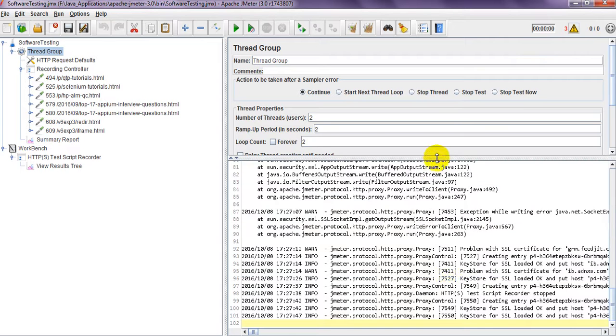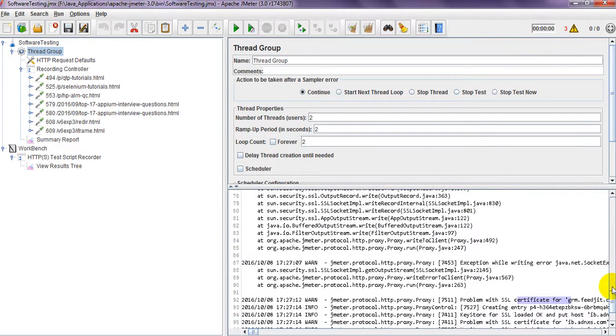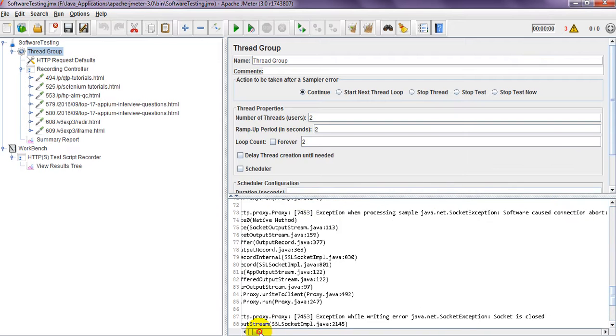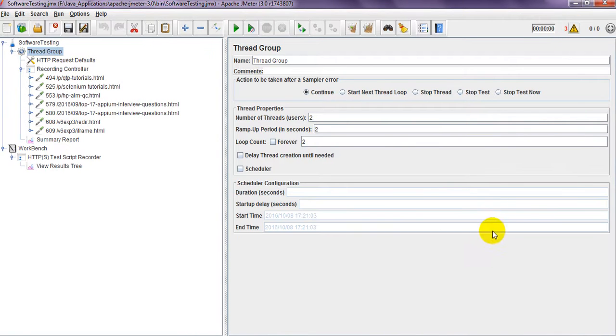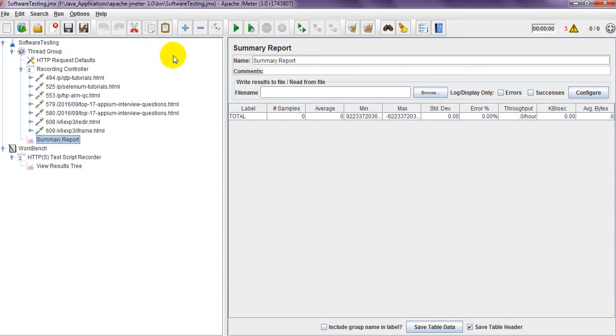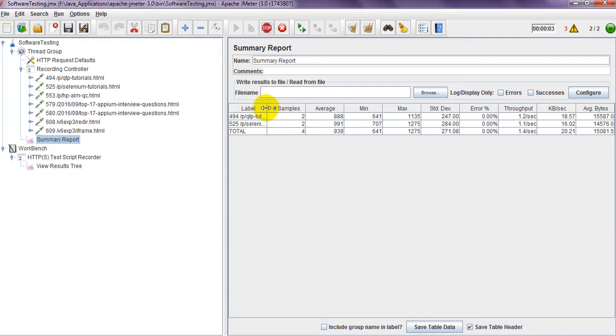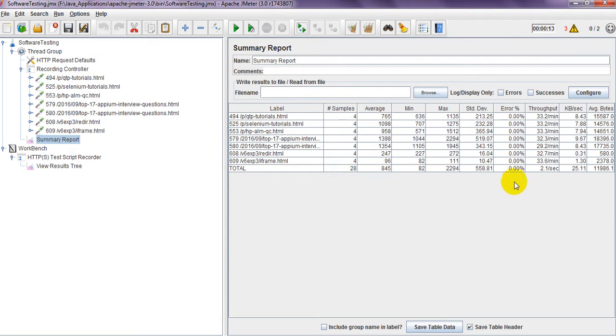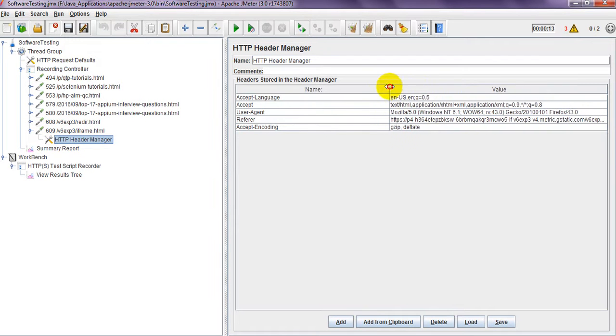It is showing some SSL certificate errors. This does not require a proxy, but it is showing the HTTP proxy protocol, exceptional processing, and a Java socket exception. Now let me save and run. It runs through the HTML pages, one to seven, and it's running with error 0. Here there are 28 exceptions. Like this, you need to record the script.